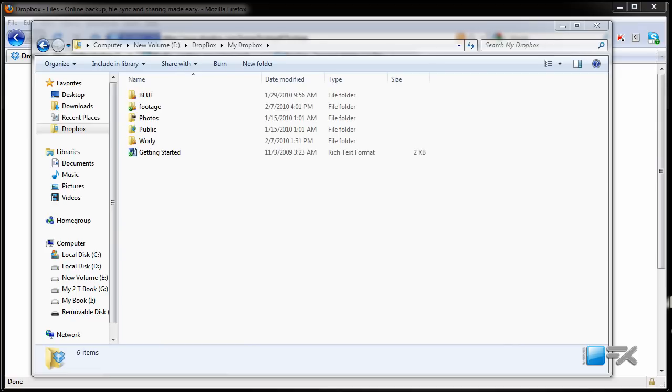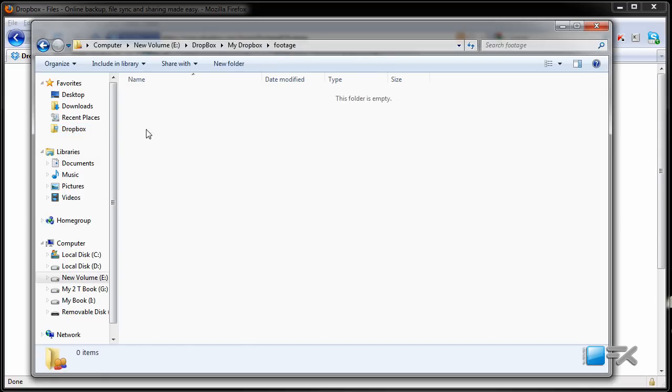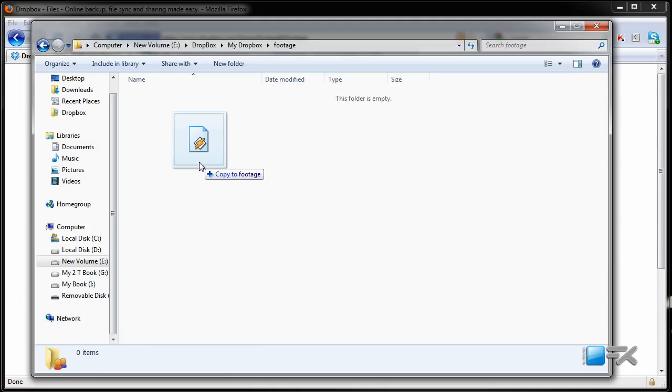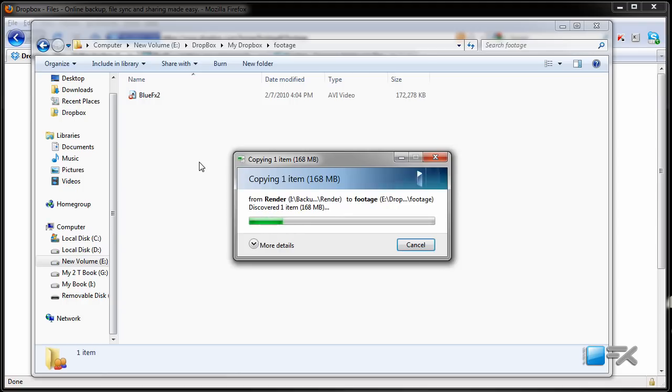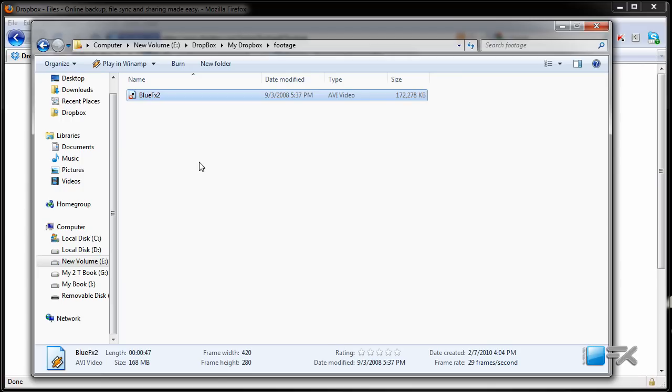A new folder will appear in your Dropbox folder. This one, the footage. Now just drop in video files or any type of footage here. And the content will be synced between you and the client.